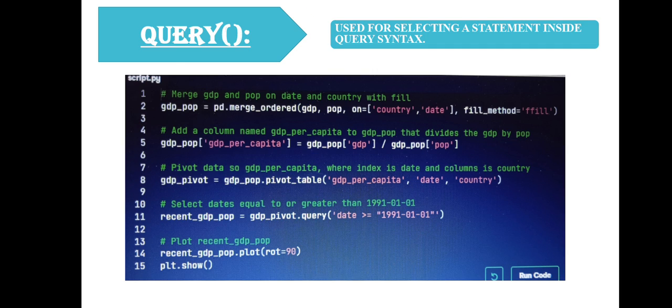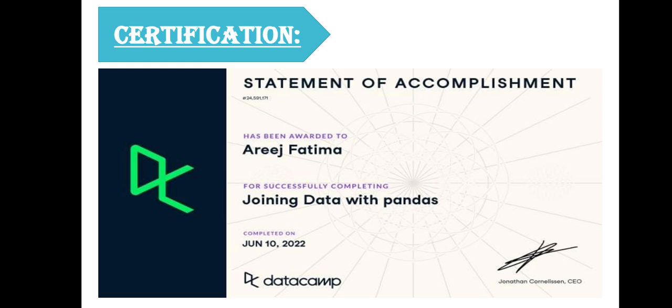Then is query. Query is used for selecting a statement inside query syntax. And here is the certificate which was given to me on June 10, 2022 on completion of joining data with pandas.